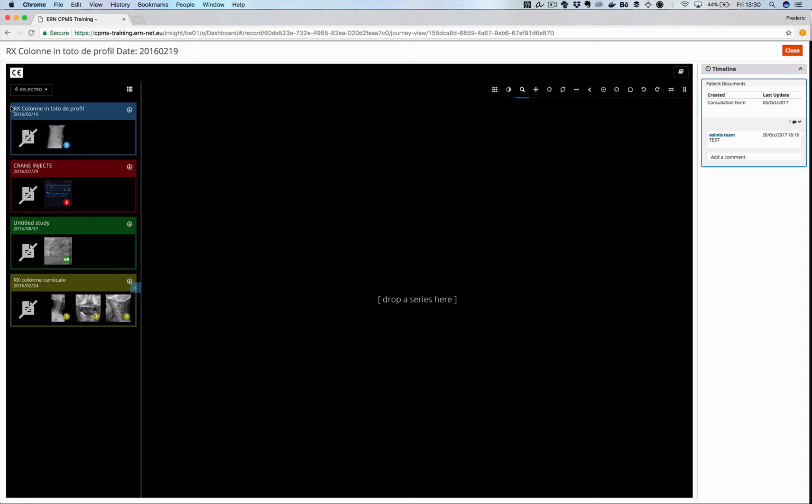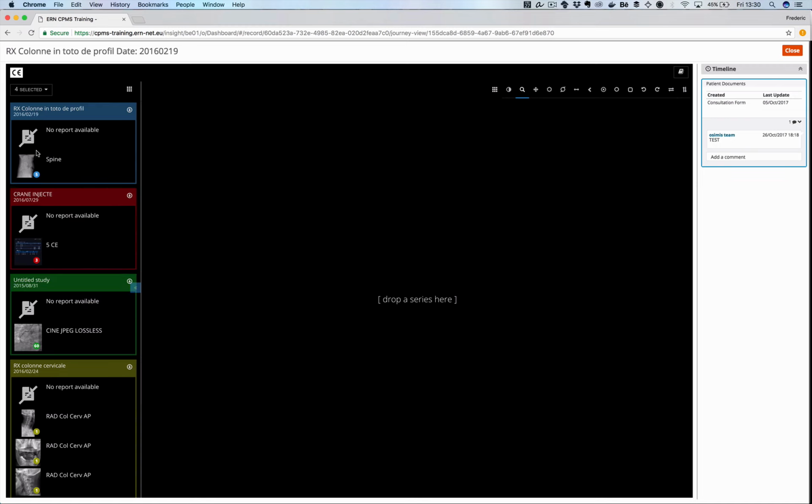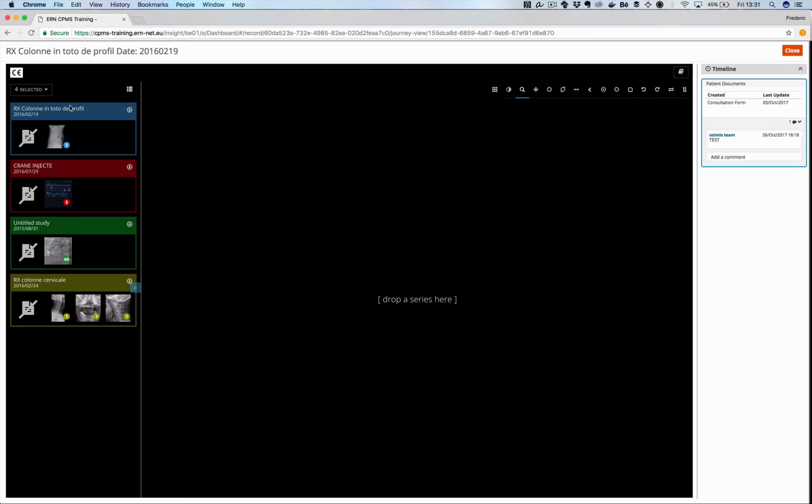This study list here can be displayed in two different modes. Either it can display the series within the study as a grid, as it is showing now, or I can toggle to a list mode so that I can have a better overview of the names of the series within the study. Do note that the names of the series within the study are also visible as an overlay here, as a rollover when you're rolling over the different series.